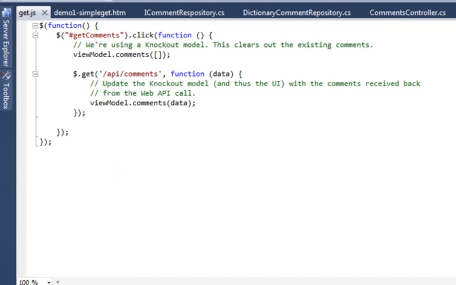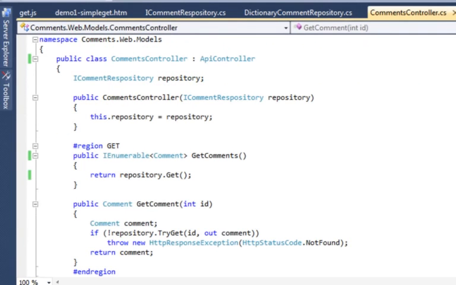Here's what that jQuery looks like in the get.js function. It's literally just going to respond to a button click. It's going to do an HTTP GET back to that API comments, which was exactly what we just created in that controller, and it's going to render that information. So it's going to call into /api/comments, which is going to call into the comments controller, which is going to do a GET. Let's run it.